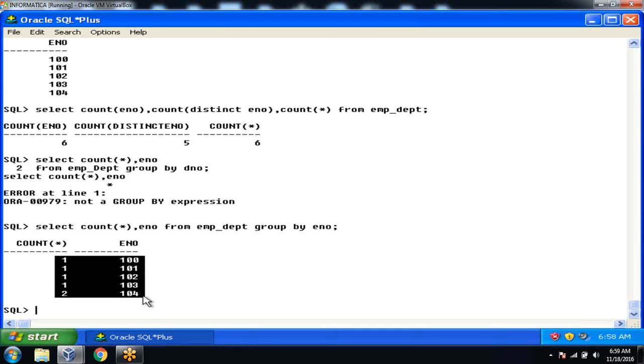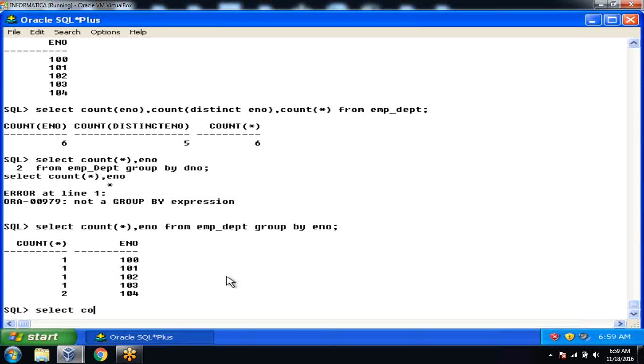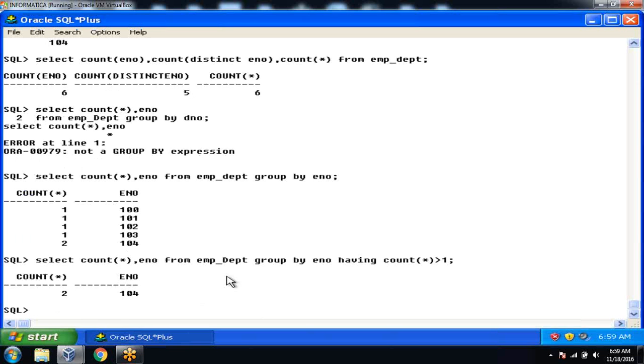After grouping the rows, if you want to apply a filter on the grouped result, you have to go for the having clause. I will show you here. Select count of star, comma, d number from emp underscore dpt group by d number having count of star greater than 1. See, you got only 2.